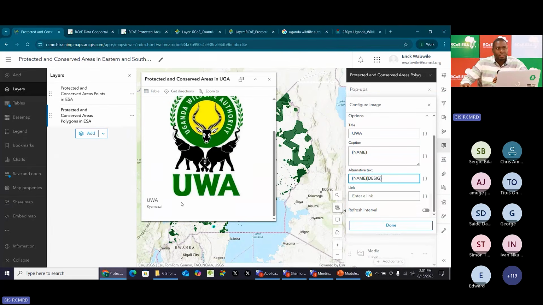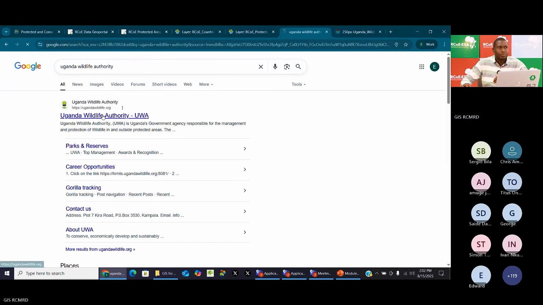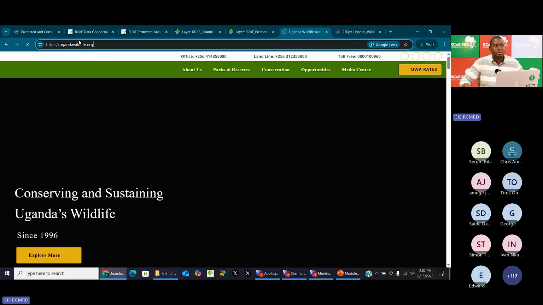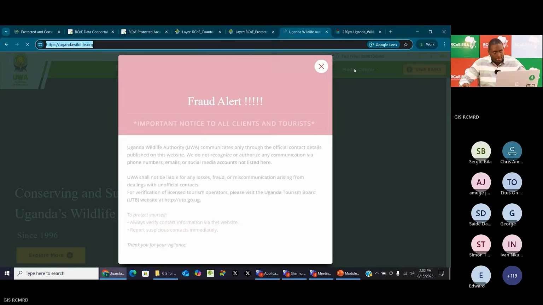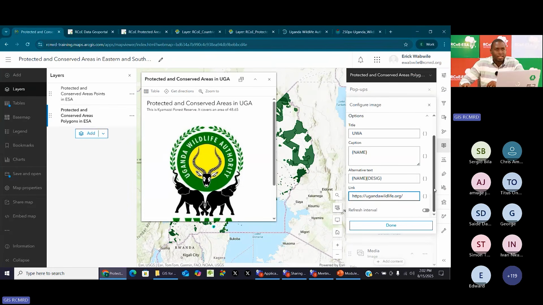All this information is being added here. For the link, you can put the link of UWA, Uganda Wildlife Authority. That means that if someone clicks on the photo, they will be redirected to this particular website. Copy it and then switch back to the pop-up and paste your link there. The refresh interval, we don't need it, just click on done.